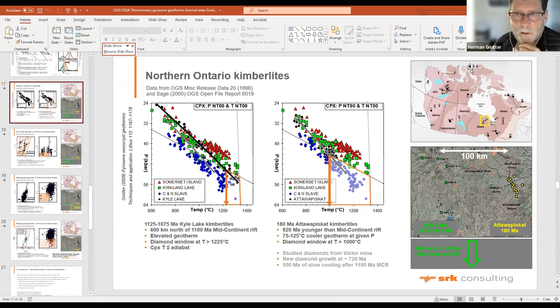I suspect that there are kimberlites on Somerset Island that have a slightly colder geotherm that have just managed to touch into the diamond stability field. And those are the ones that have diamonds in them. But that's a problem that I have not yet resolved. But thank you for asking the question. It's a very observant one.